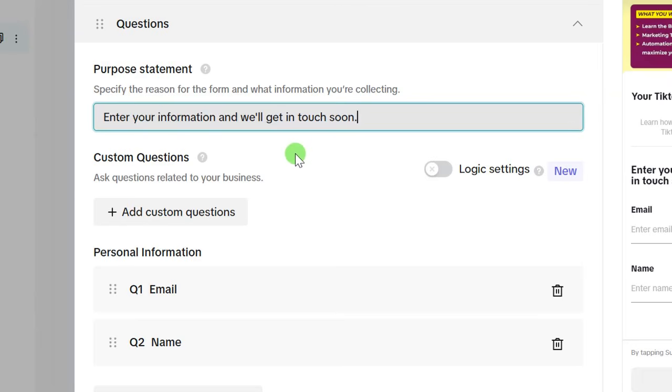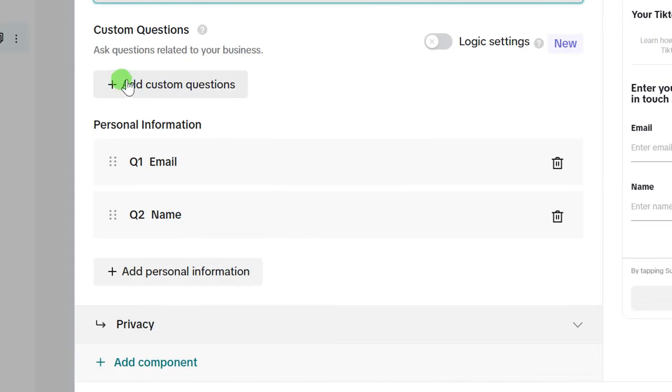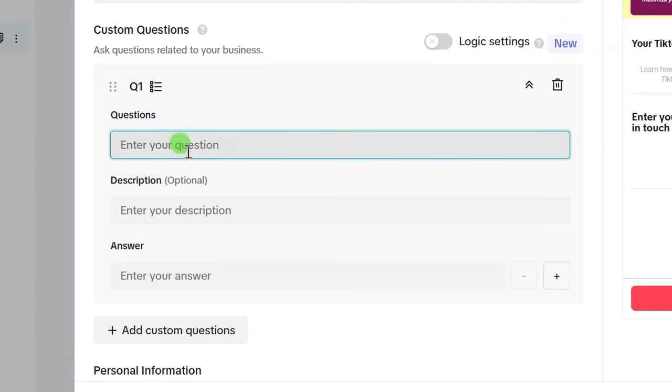Okay, now after entering this, you will see question here, so you can ask a custom question related to your business, right? So in my own case, I can click on this add custom questions. So you can click on add custom question. I'm just going to be using multiple choice, right? Now this is the question I'm asking: how knowledgeable are you with TikTok ads? I need to know the level that my prospects are with TikTok ads, right? You can ask your own question depending on what you're promoting.